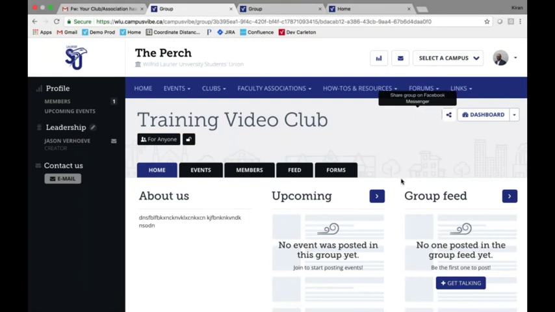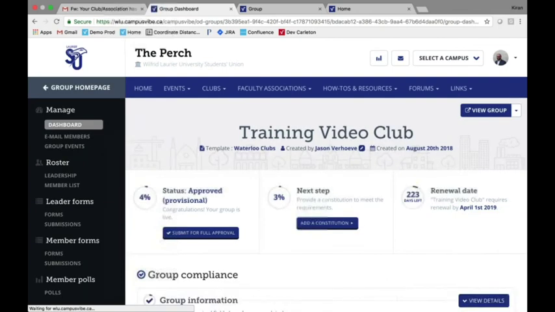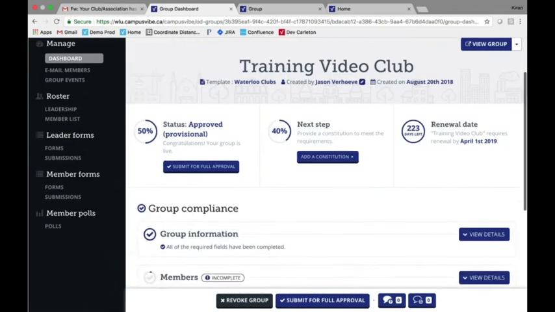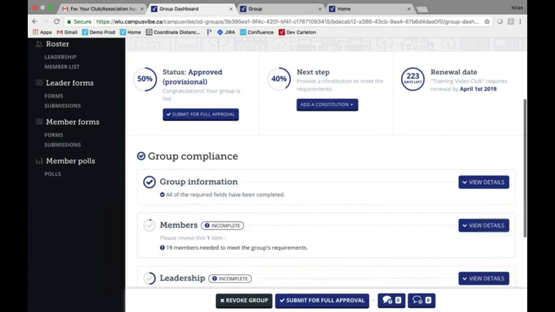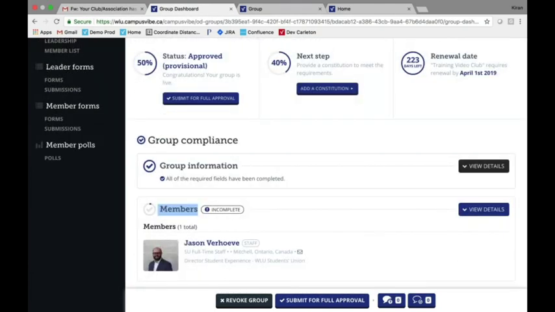The goal is that we're going to send them a clickable link to come in, click on the link, and join the club within the Perch. What does that do for you? If we look at your compliance checklist in your dashboard, you're going to have a membership requirement. So if you are a Waterloo club, you need to have 20 members. If you're a Brantford club, you need to have 10 members. So share to social media and get those people to click on the link and come in and join the group.